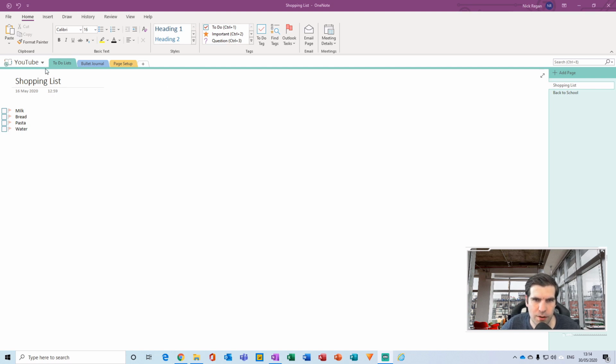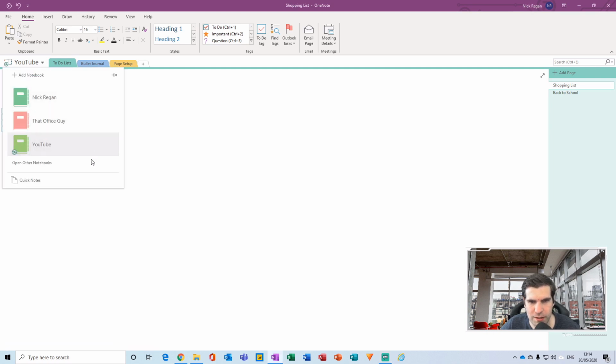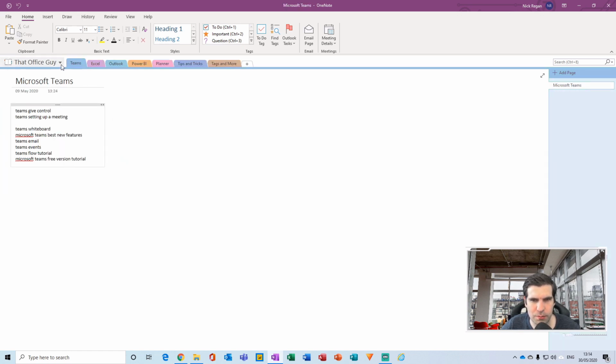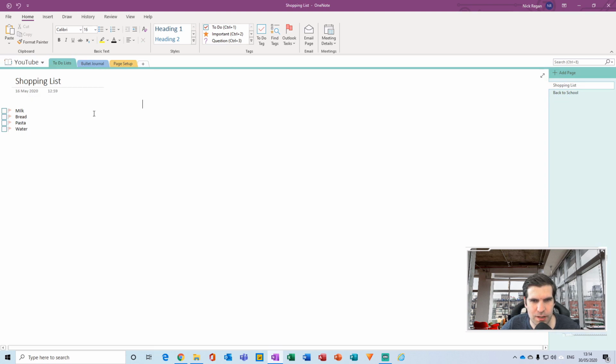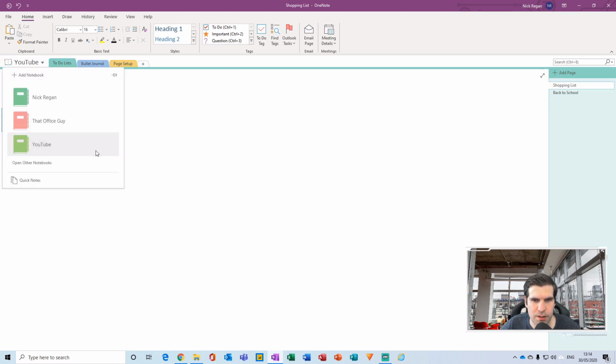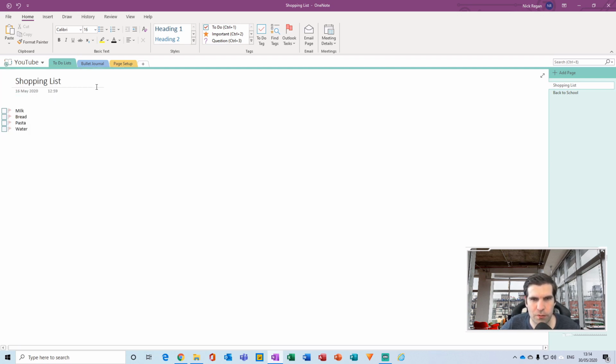So over here on the far left hand side, you see I've got a notebook called YouTube. If I just choose from the drop down here, we can see that I have three different notebooks and I can easily flick between them as needed, just like that. And if I also go into this drop down here, you can see I have the ability to add a new notebook as well, straight away from this particular area. And there's also quick notes down there, but that'll probably be a tutorial in itself.